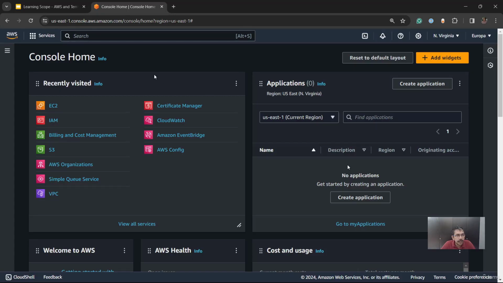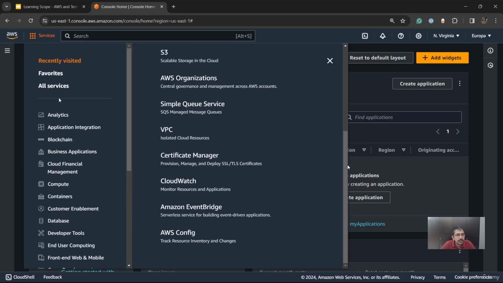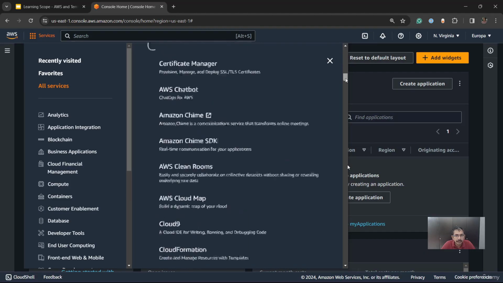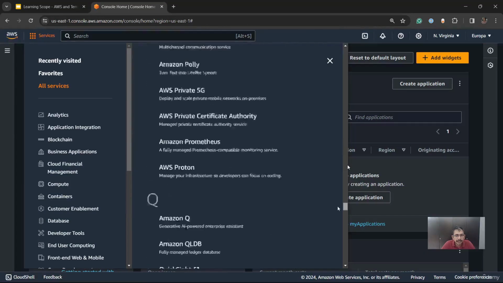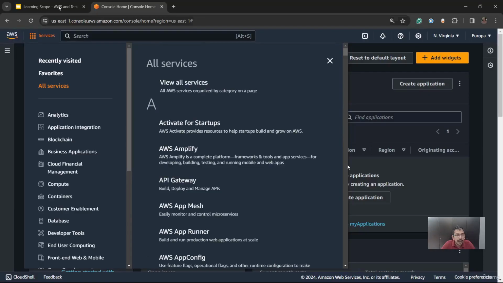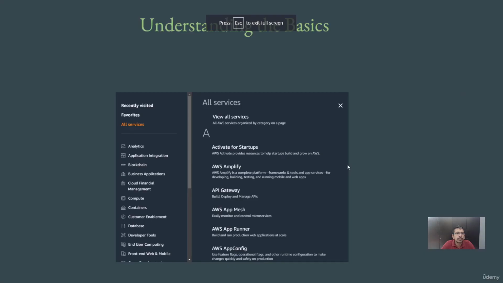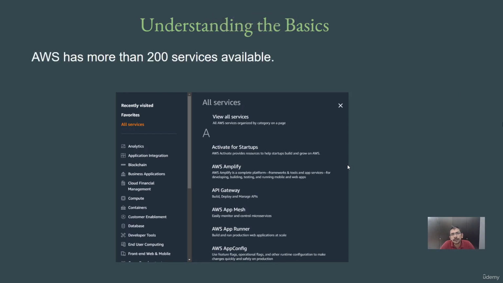Now let me also quickly show you this. If I go to AWS services, you see AWS has so many services that are available. Now, when we say that as part of this Terraform course we are going to make use of AWS for our practicals, sometimes it leads to confusion.